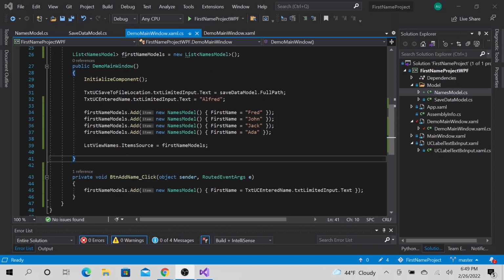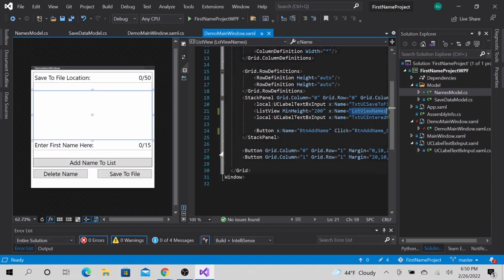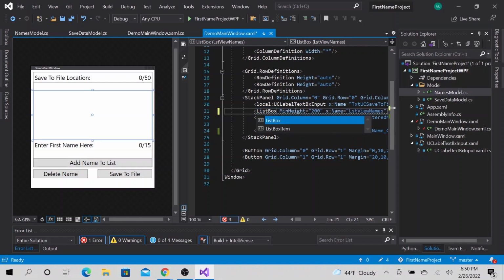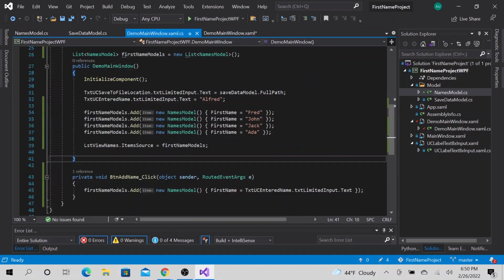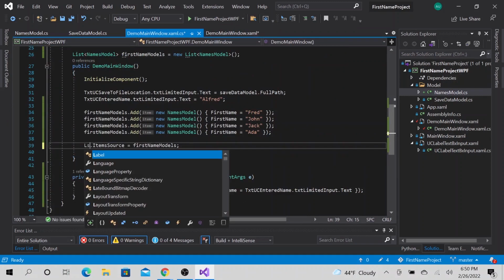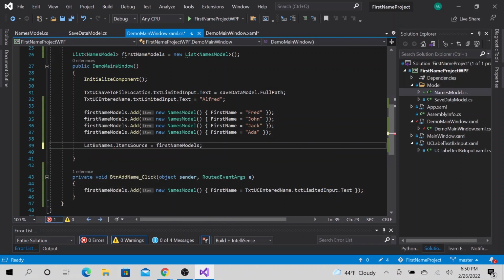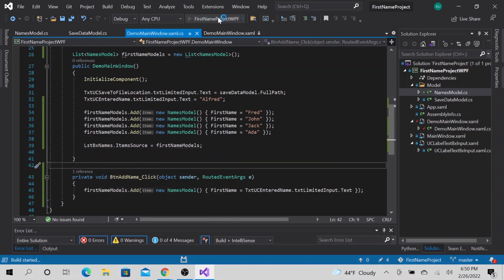Okay, I believe I need to change this to ListBox. Yeah, let's see if that fixes it. Sometimes ListBox and ListView, they act very strange. ListBox, all right. So let's go back here and we should have ListBox. Let's try this one more time.